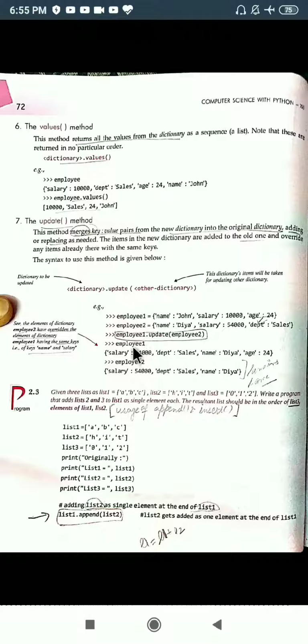Okay, now employee 1 was having name John, but here the name is Divya, so it will overwrite. I told you, if you are trying to give the same name again, because you are merging the two dictionaries together, if the same name is being repeated, the previous one will get deleted. So here the name will be Diya now, because it will overwrite it. Salary will also get overwritten, it will be 54,000. You can see salary has become 54, name is Diya. Okay, then what else? Age is 24. Here it has not mentioned any age, so age will remain the same.